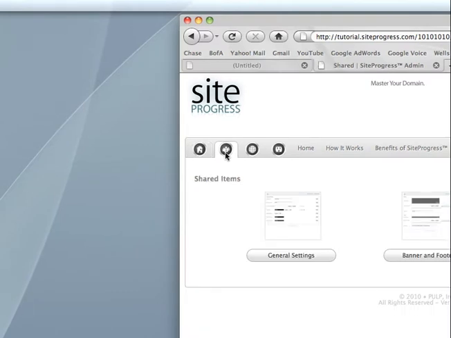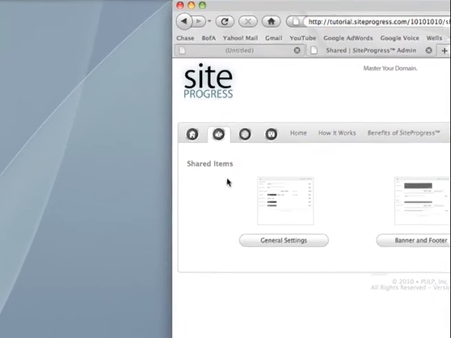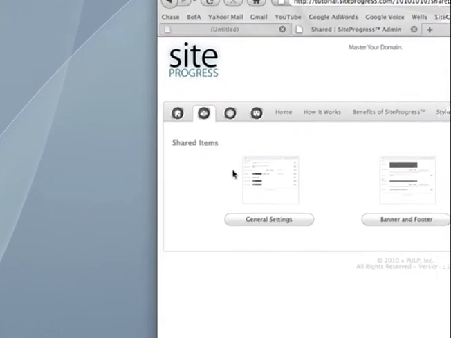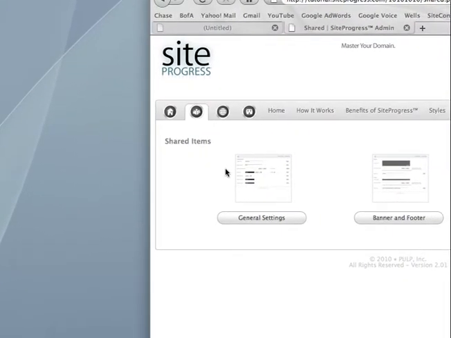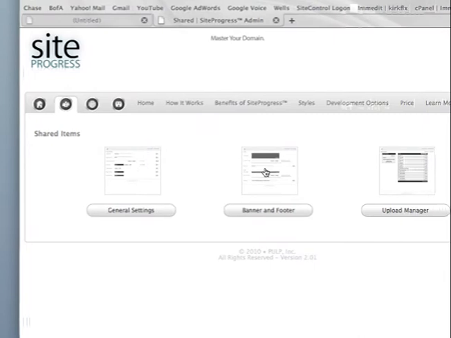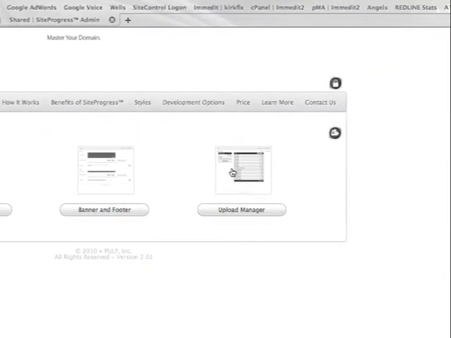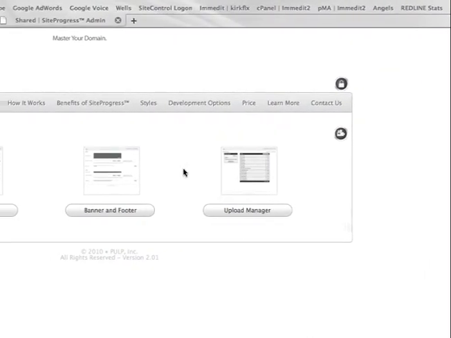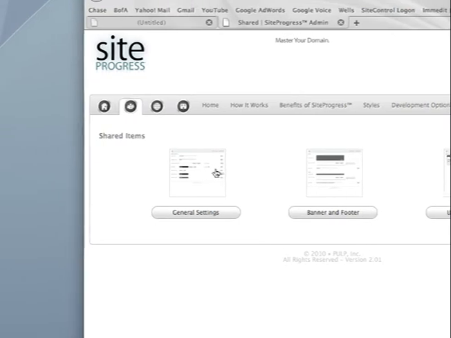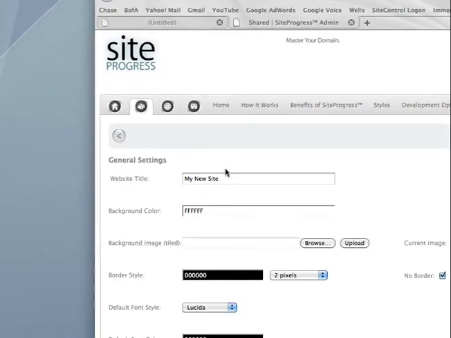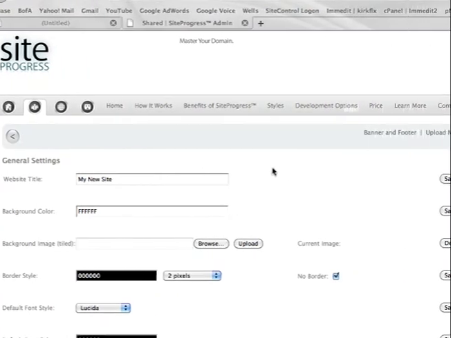which again is the same as shared in the current admin, but again we've taken and broken it down into a more menued type of format. So these 3 areas, general settings, banner and footer, and upload manager, are what you currently have. We've just now set them up in this interface. So let's go ahead and dive into general settings and take a look.